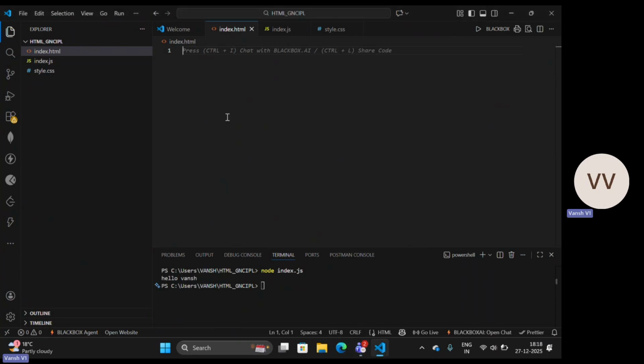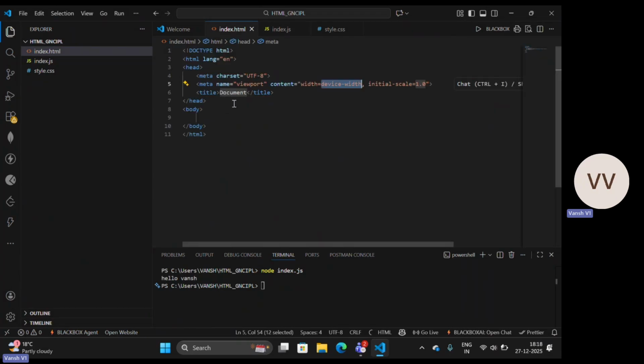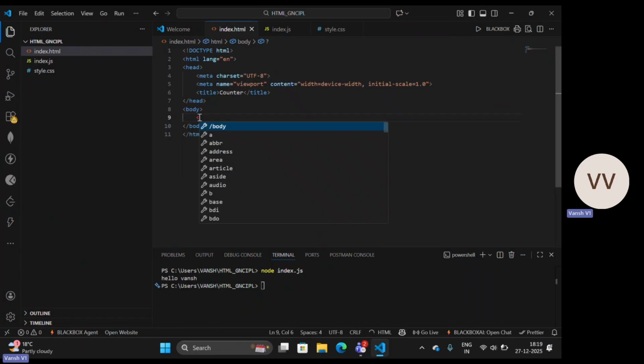Okay, so I think we are good to start with it. First of all, add the boilerplate. You all are familiar with this boilerplate. What are we creating? We are creating a counter to increase or decrease a number. Whatever I write in the body section is basically going inside my web page. So let's create an H2 heading, Counter App. Let me make it capital.